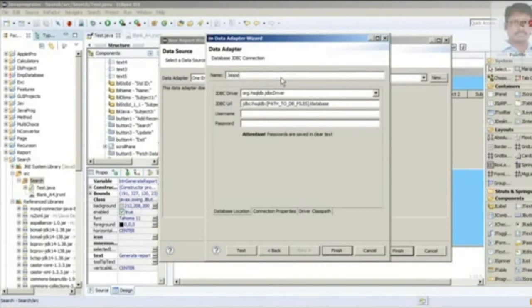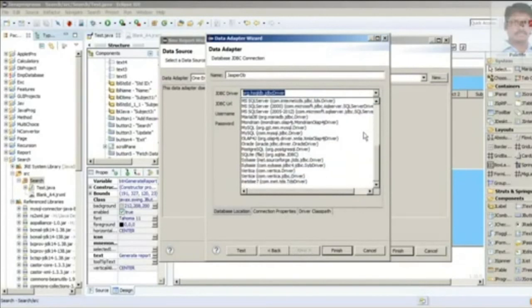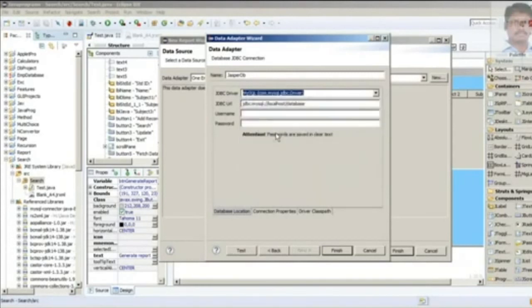Jasper DB. Under the driver you need to select MySQL, if your database is MySQL, then select this one, the second MySQL. Then under the JDBC URL you have to give the name of your database which exists on your local machine. My database name is info. Then you have to give the database user ID and password for opening MySQL.